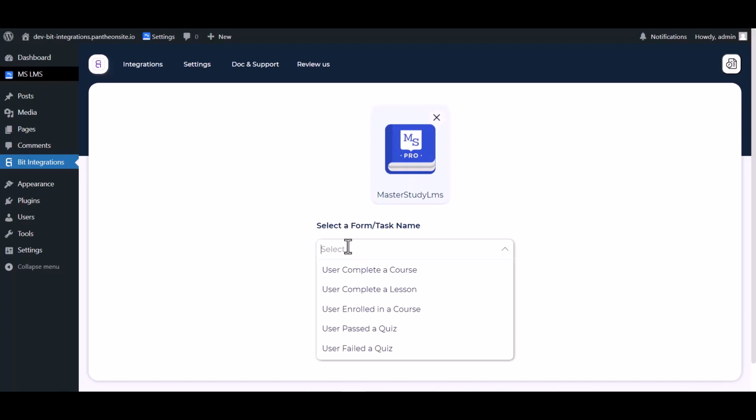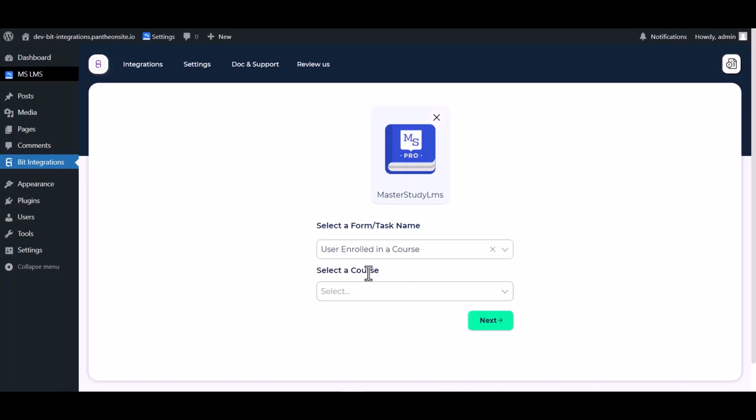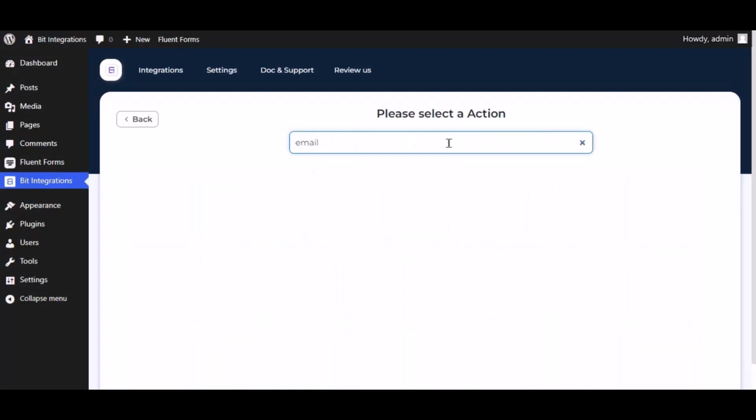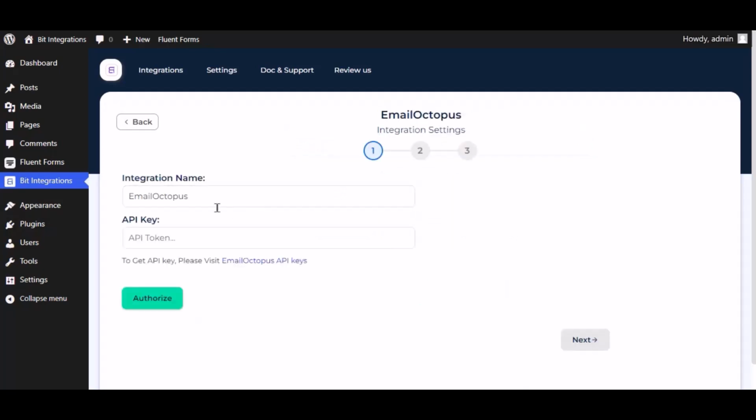Choose a form. Choose a course. Next. Now here search and select Email Octopus. Here, give them a meaningful integration name as you want.